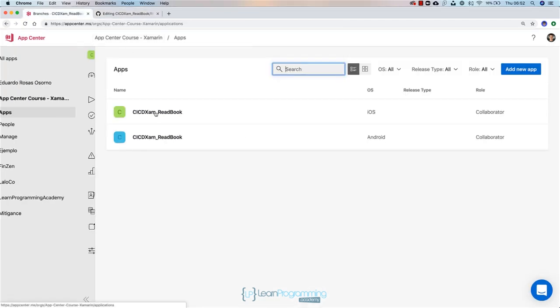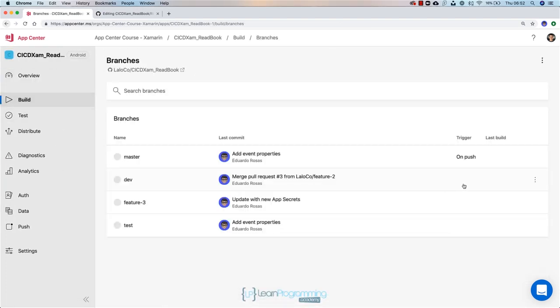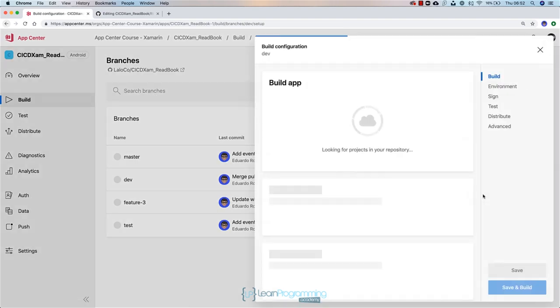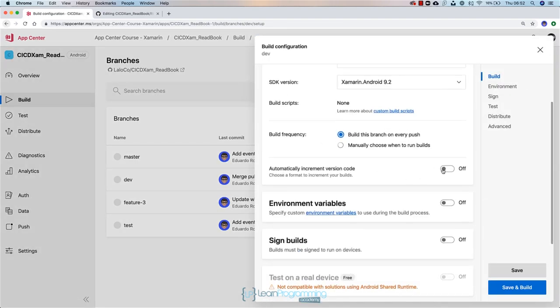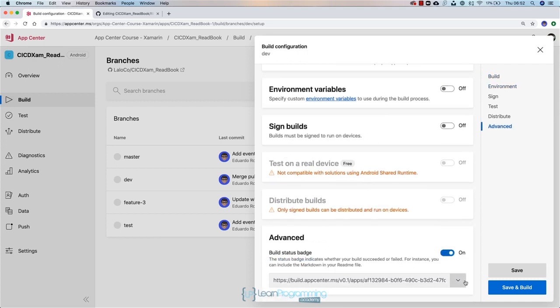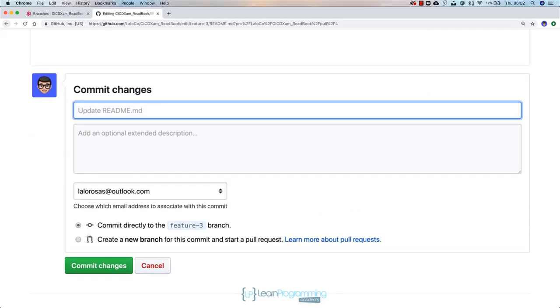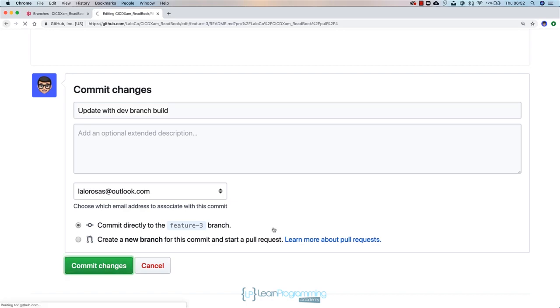And I will have to do exactly the same thing for my Android project. Navigate over to build, configure the build for the dev branch, build on every push, automatically increment with build ID, and enable the build status badge. Copy the markdown, save, and also paste that over here on the README file. So I will commit this as update with dev branch build. Still committing directly to feature 3.